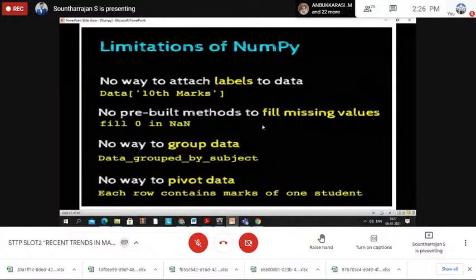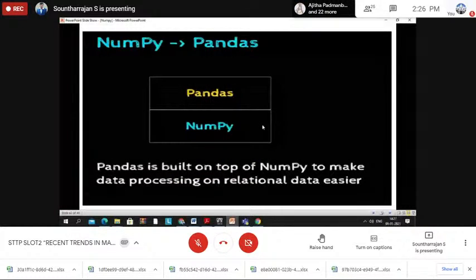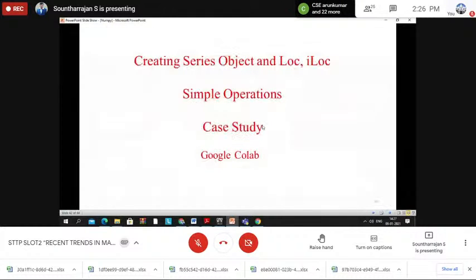That is why we are moving on to pandas. Pandas is built on top of NumPy to make data processing and relational data easier. We put pandas on top of NumPy. Now we can understand the basic steps: how to create a pandas Series with a single object, how to use loc and iloc, and do some simple operations using some Colab explanations.